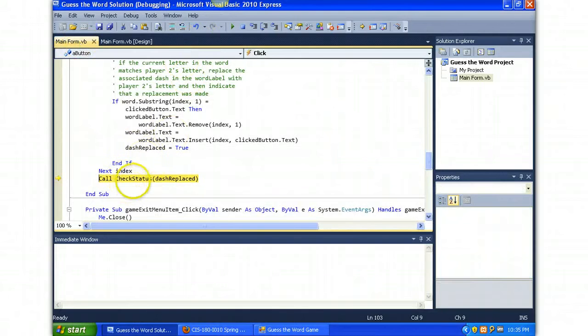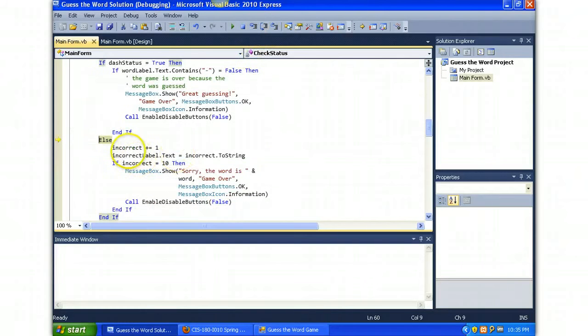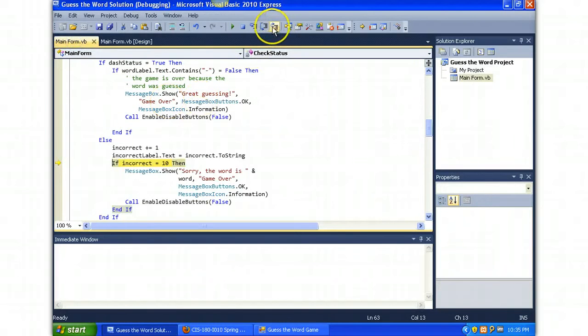So we're going to go here to the call check status. If dash status is true... it's not, it's false. It'll go to the false else path. Now it's going to take that global variable incorrect, which is now 0, and notice it makes it 1 now. It updates the incorrect label to 1. We'll see that here in a second. Now, if the incorrect reaches 10, the game is over. You have to start over again.